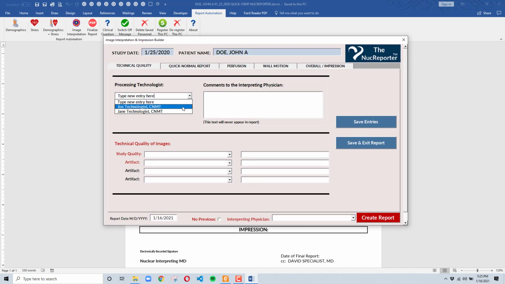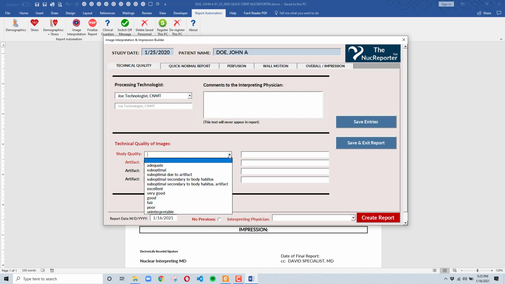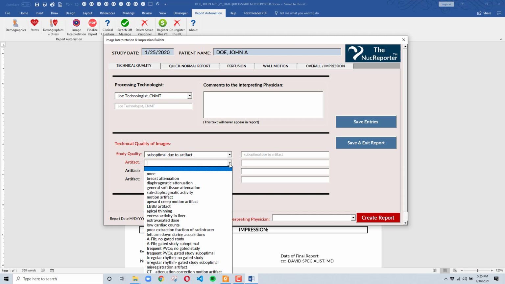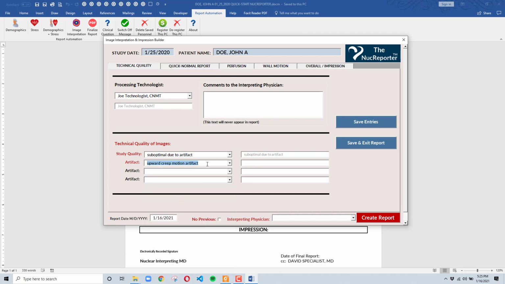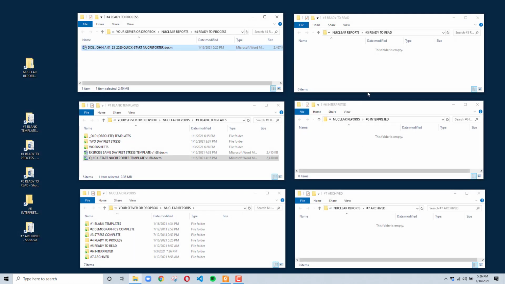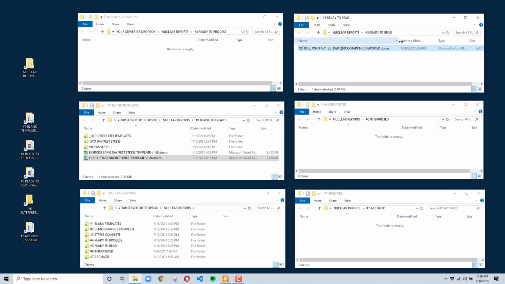Technologist will choose his name from here, which is put in there during customization. Technologist may take a stab at what kind of artifacts and study quality there is. Physician can later override that. If you want to give some notes to the interpreting physician about the study, anything odd or something they should be aware of, you can put that here. Then the technologist simply clicks Save and Exit Report. It saves all those changes, and you just move the study over to the Ready to be Read folder.